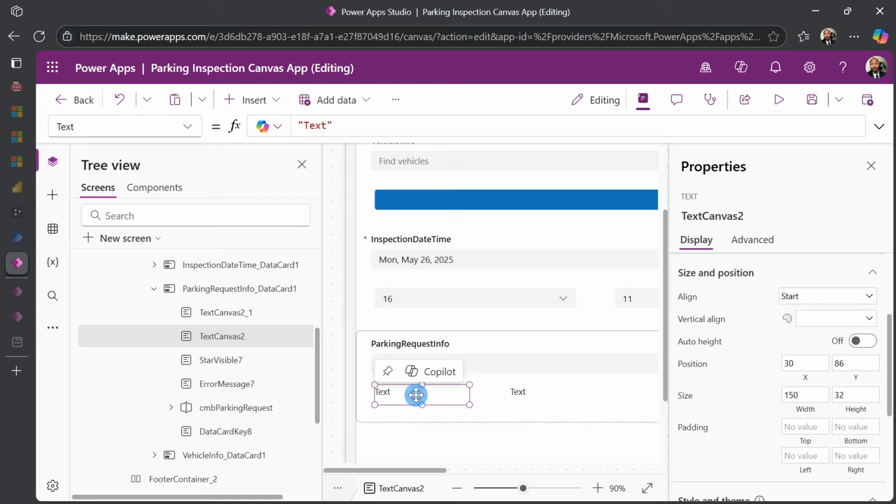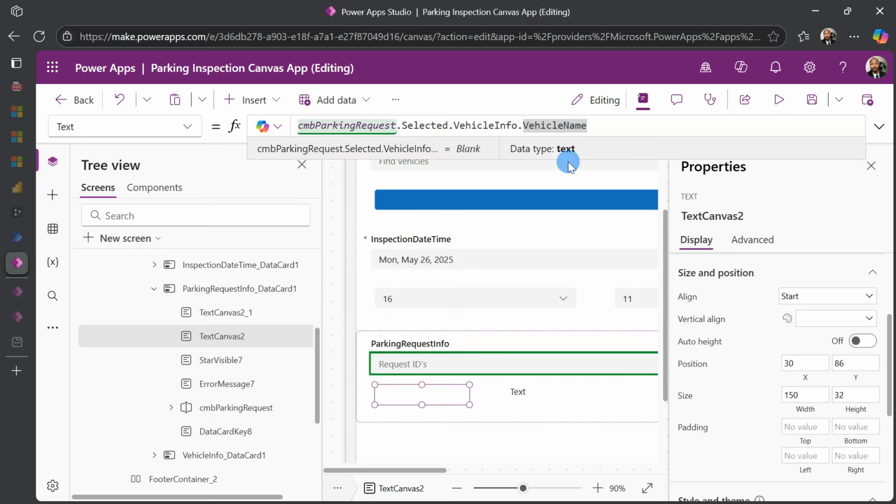Now for the first one, just click on it and put in this code. This is going to be the code we're going to be using. So it's going to be combo parking request dot selected dot vehicle info dot vehicle name. So whichever parking request ID we have, we're going to have the respective vehicle name show up here.